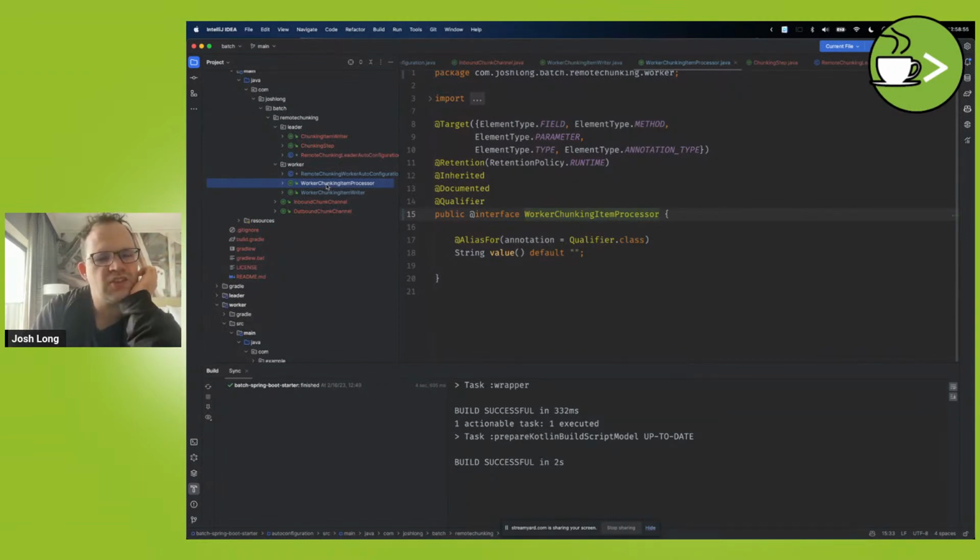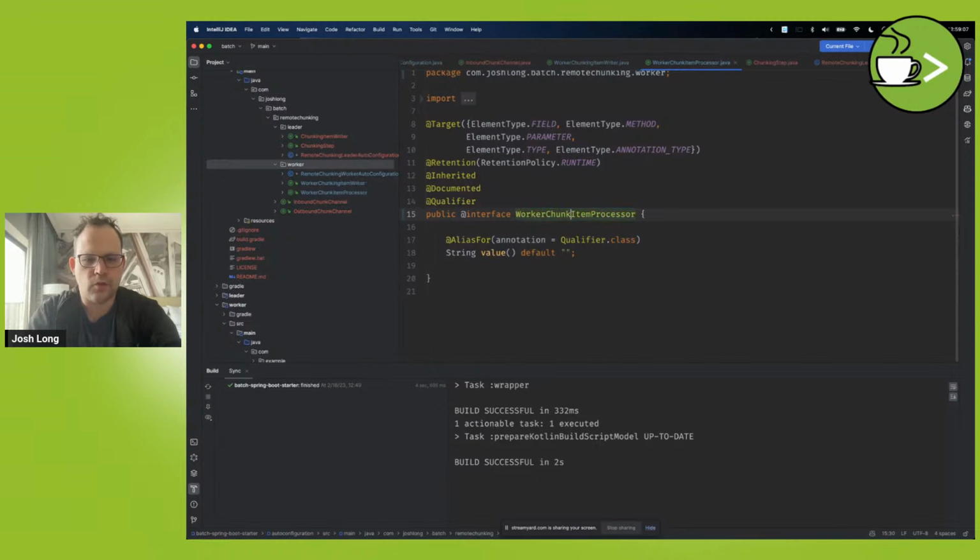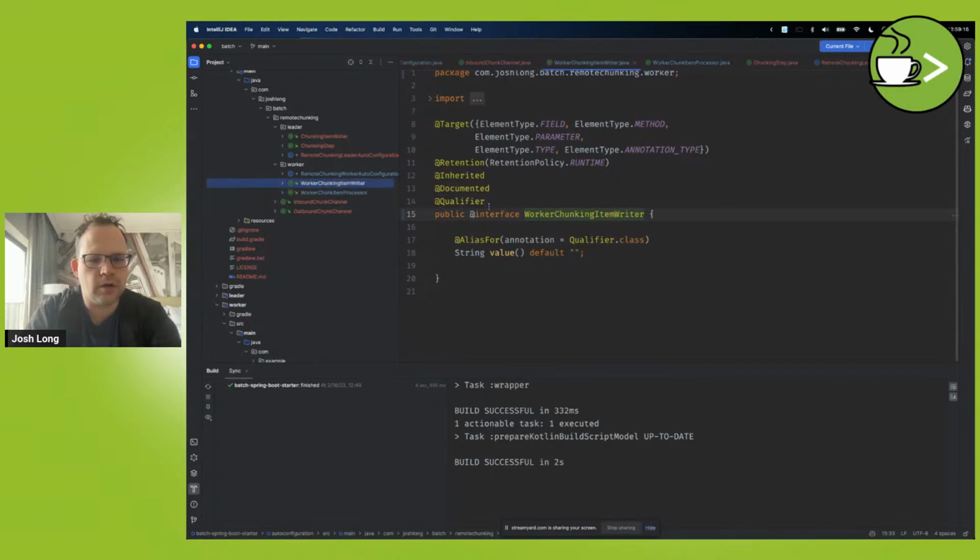Chunking? Because it's not really, I guess it's more like a chunk, isn't it? I think it's better to be consistent, right? Use chunk everywhere. Worker chunk item processor. Worker chunk item writer.